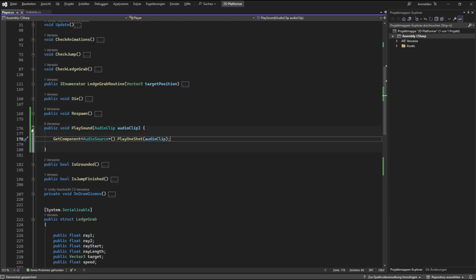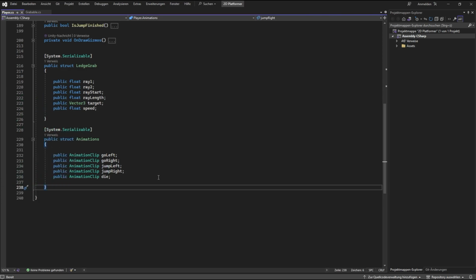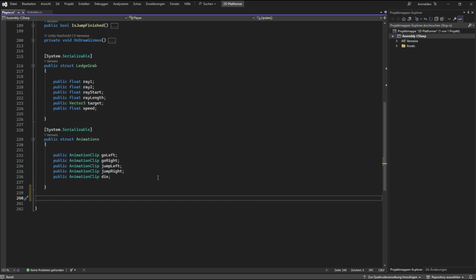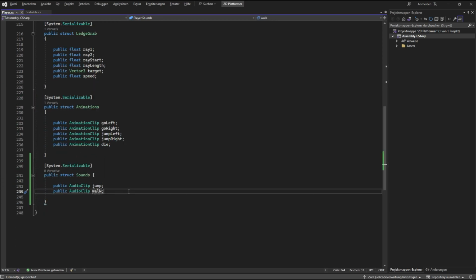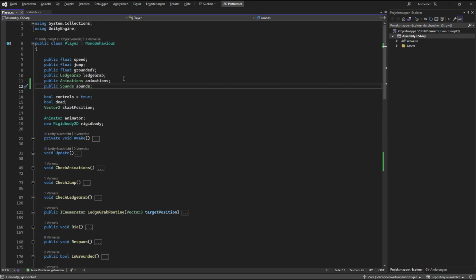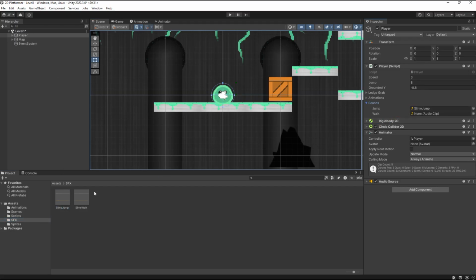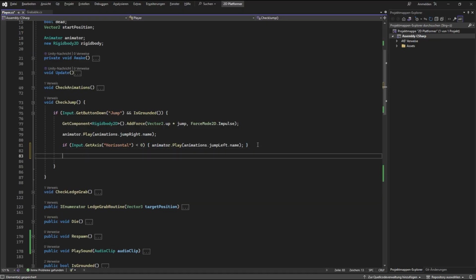So the common way to introduce sounds is to create a new struct for your sounds, like that, then to declare it at the very top. Insert your sound effects right here, and then when jumping you would do something like player sounds dot jump.